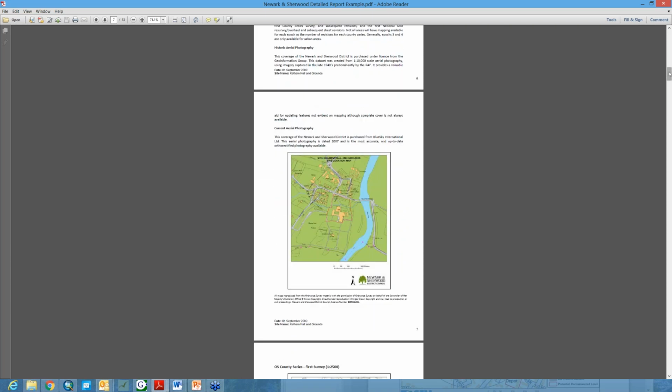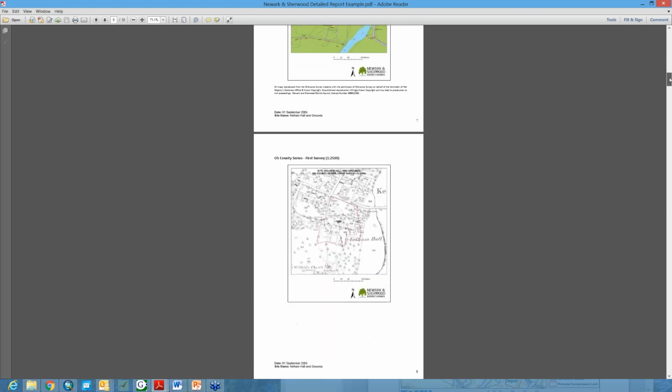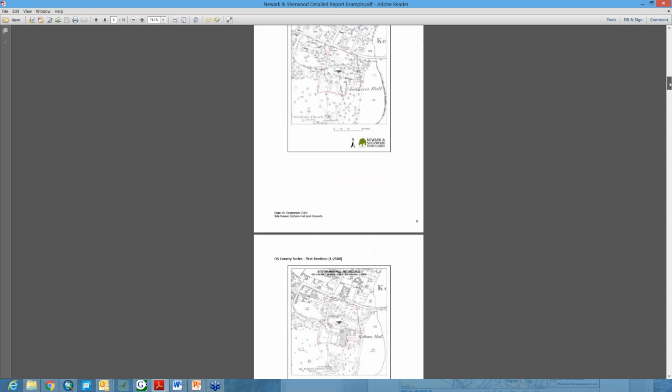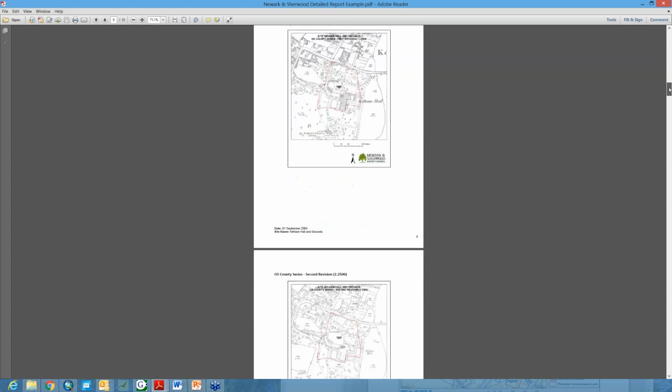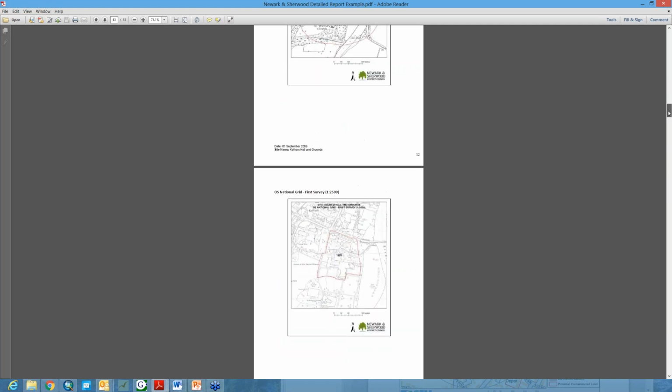When you spend a bit of time on it and really refine the layout, refine what information you're getting through, this is the sort of result that you can come out with. As you can see, it looks very smart. These are the raster maps here, as I mentioned earlier. You're getting your old maps coming out at the beginning.